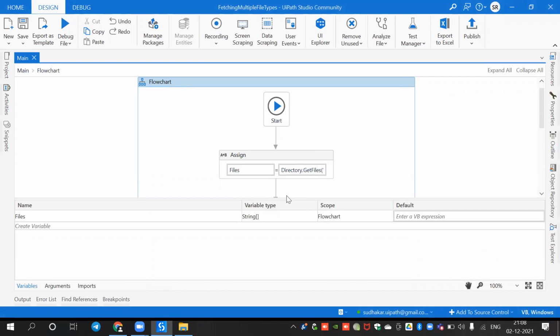Okay, we are able to fetch multiple types of data from the input file folder. So this is one of the very important interview questions. And one more very important feature we are going to see.